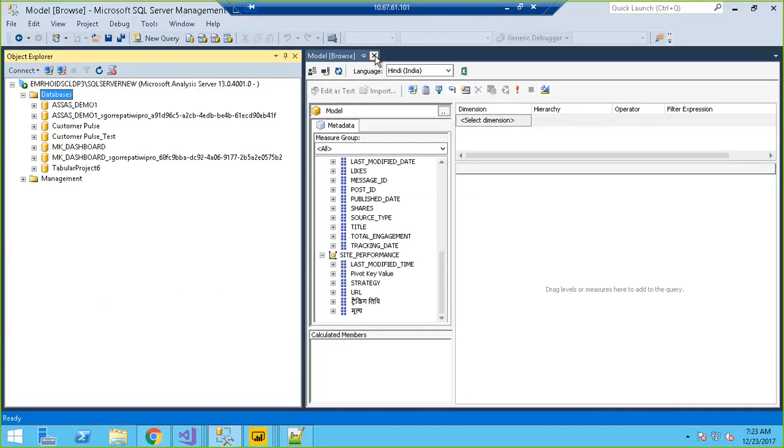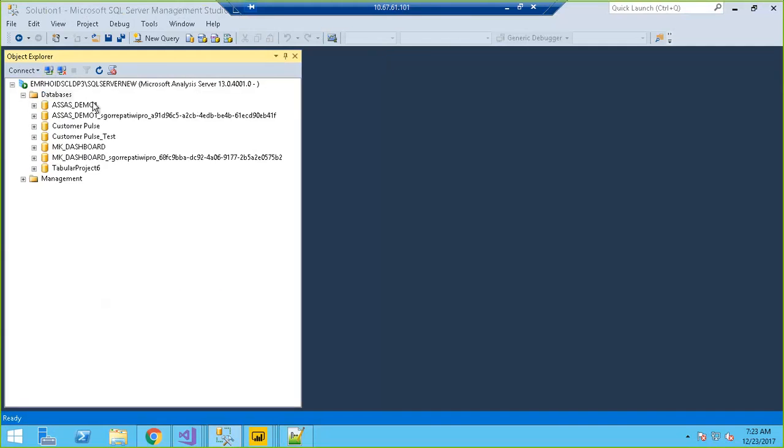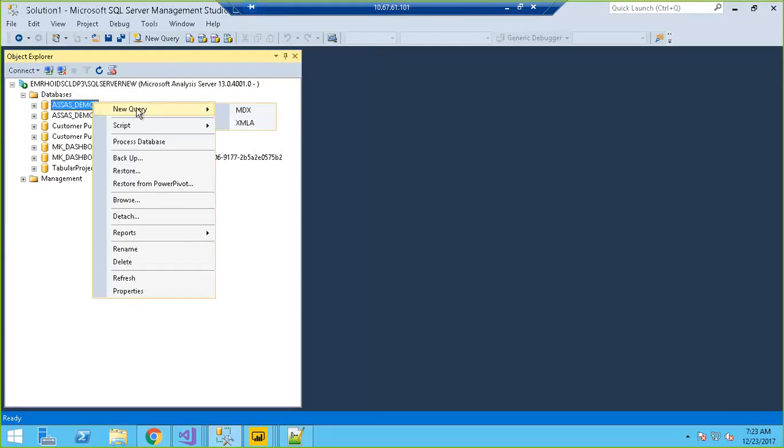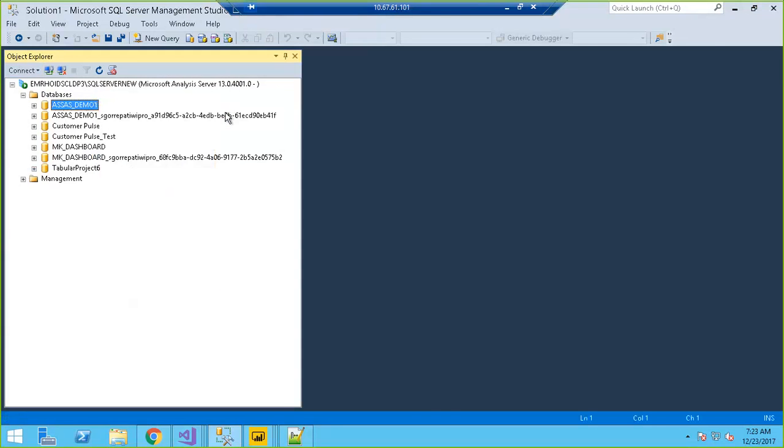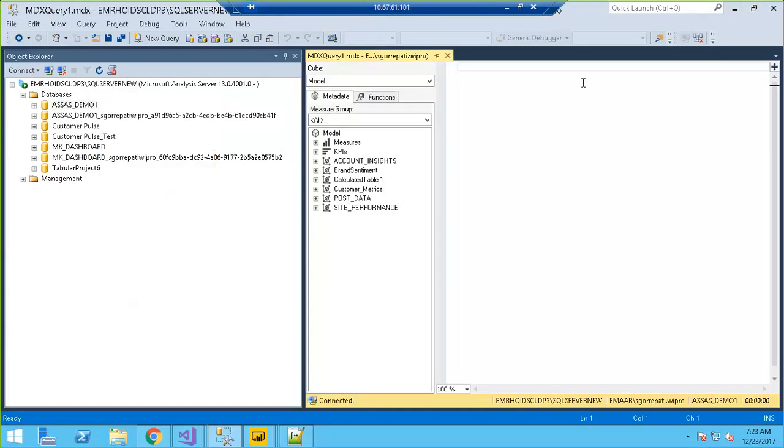And here, new query. If you want to write a DAX query, you can open the MDX editor and write it there. You can write DAX or MDX queries here and execute them as you used to write your SQL queries.